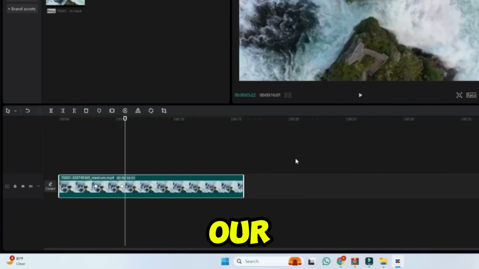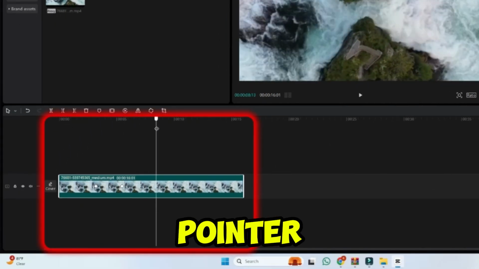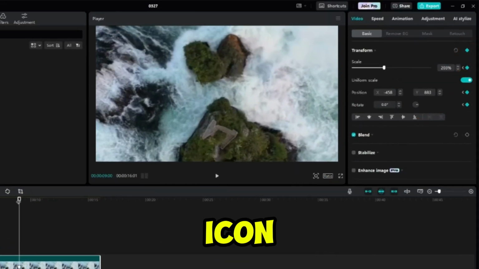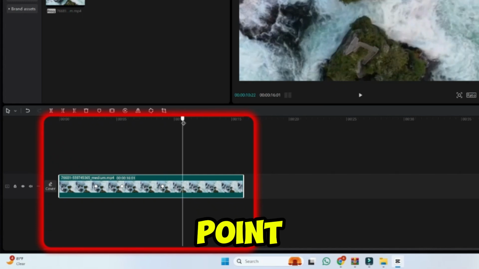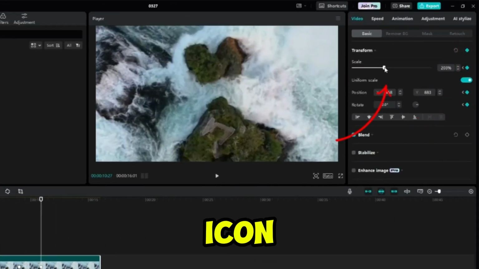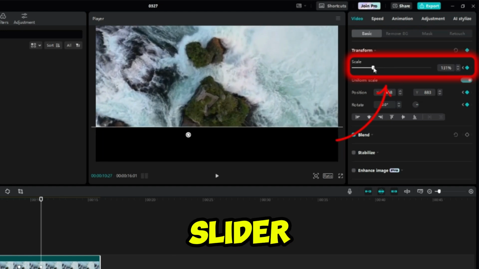Now we will zoom out our video. For this, drag the pointer to the point where you want to start zoom out. Then click on this diamond icon. After this, drag the pointer to the point where you want to end zoom out. Then again click on this diamond icon and now move backward the scale slider for zooming out.